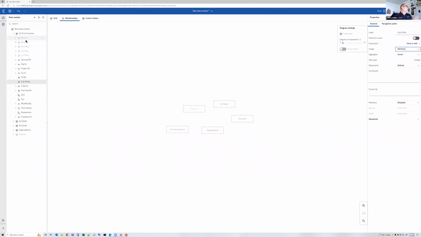So again, we can organize things, we can change things around, we can change them to business friendly, we can define or change properties and attributes of a lot of these fields. We can also create our own calculations and derive additional data. But now I want to make the relationship here between all of these tables to enhance my reporting a little bit more user-friendly. So what I need to do is define the relationship between GL PostSummary and GL Detail, and also connect the projects, organizations, and accounts between all of those tables.